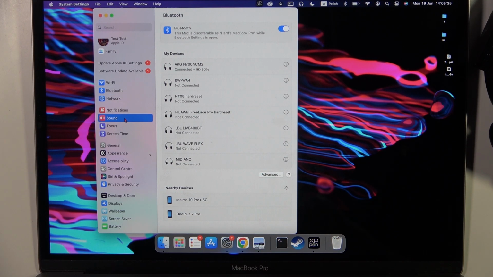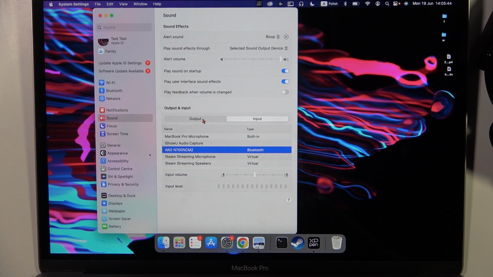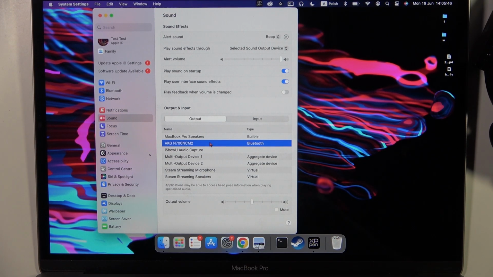And next, you have to go for the sound settings, where you can find output and input sound devices. And you have to select your AKG 700 headphones. So that's all for this video.